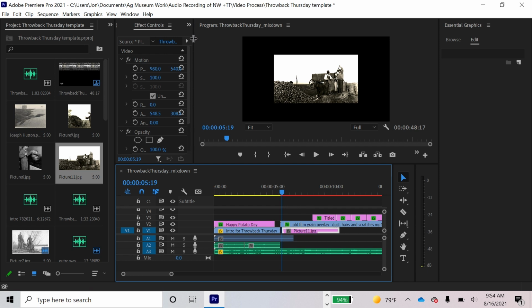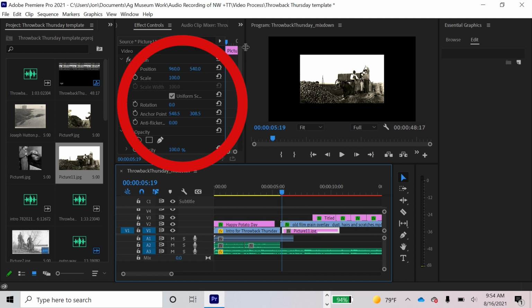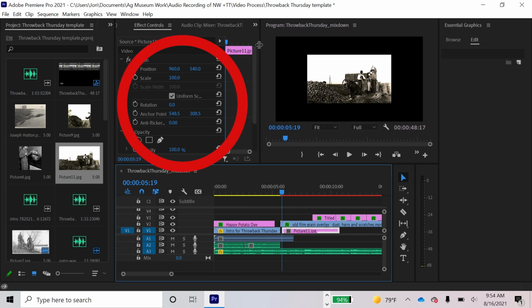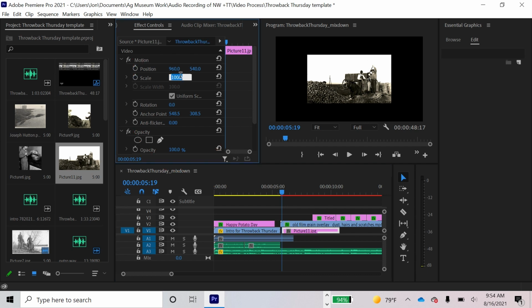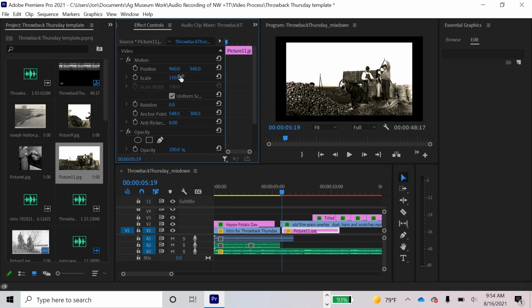And then you see it doesn't really fit the screen very well. So you want to go over to your control panel, right over here. And then you want to change the scale for it to fit the screen, or as best as it can, because sometimes the dimensions are pretty weird. And you usually have to play around with it too.